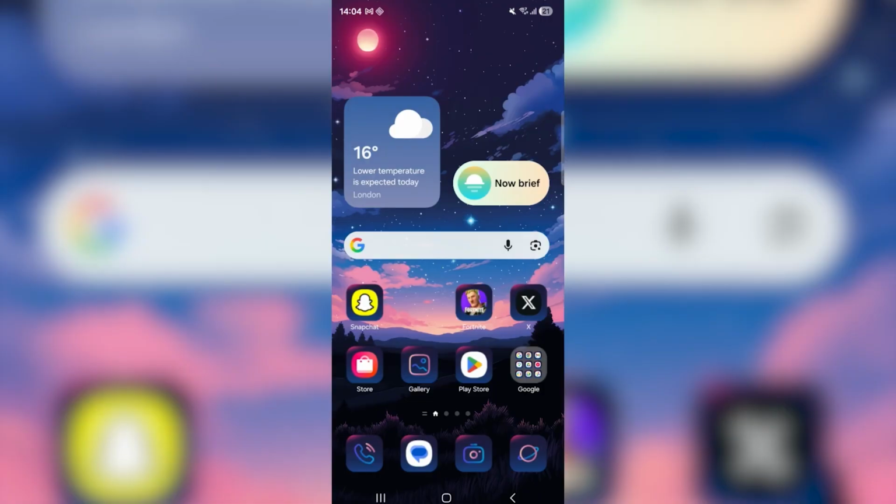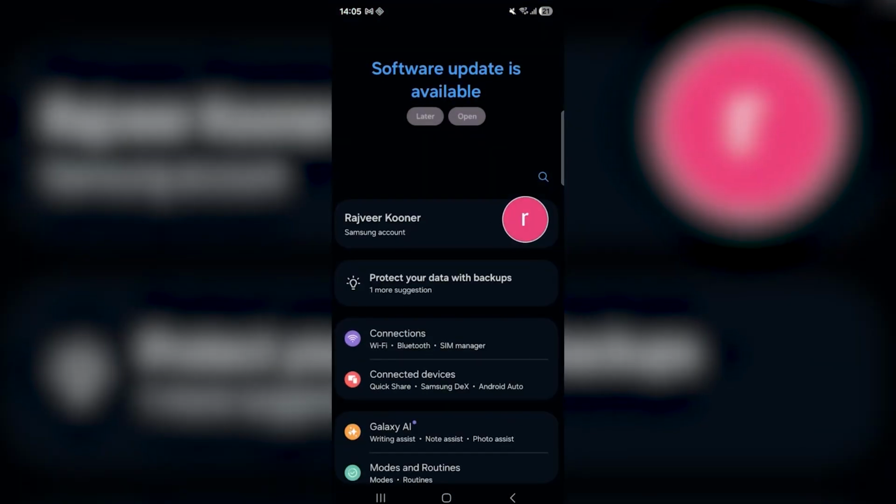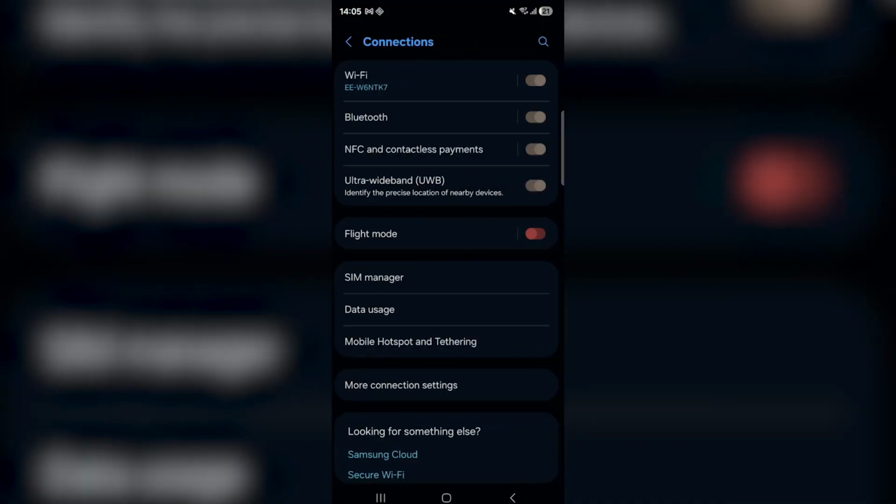But anyways, getting into it, managing your data roaming is essential for avoiding unexpected international charges or ensuring you stay connected while traveling. And on Samsung Galaxy devices running Android 16, these settings are located within the connections menu. So what you want to do is open up your settings application. Then once you're here, go ahead and tap on connections. Once you're in connections, go ahead and select mobile networks.